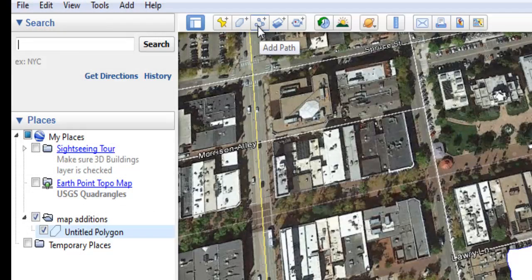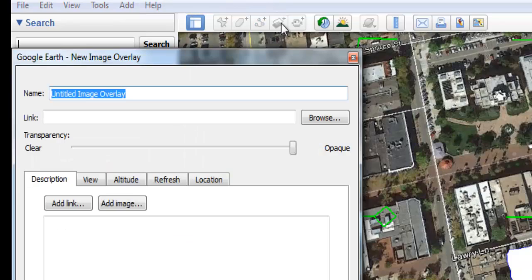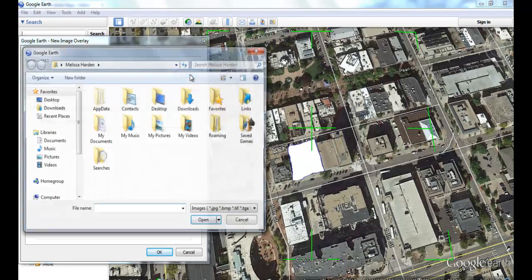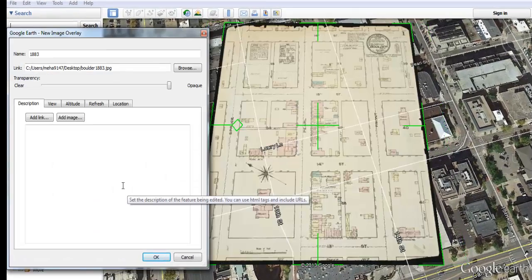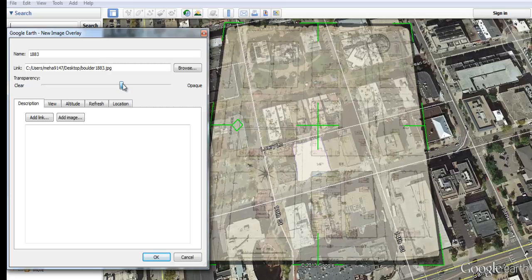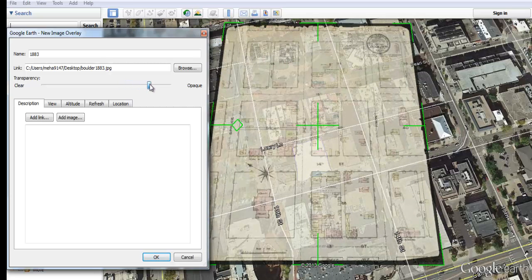In Google Earth, it is very easy to overlay images, including digital versions of maps. So if you've downloaded a digital copy of a map you like, you can bring it into Google Earth. To do this, click on the Add Image Overlay button in the toolbar. You can give this overlay a name. Browse to the file on your computer, and the image will appear in Google Earth. While the dialog box is open, you can adjust the transparency of the image so you can see a bit of the base map underneath, allowing you to accurately place the image on the base map.